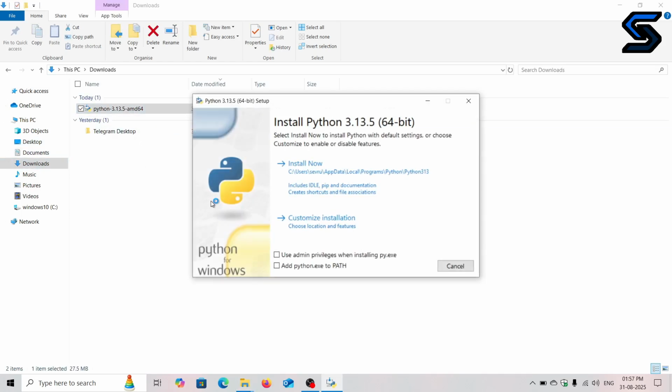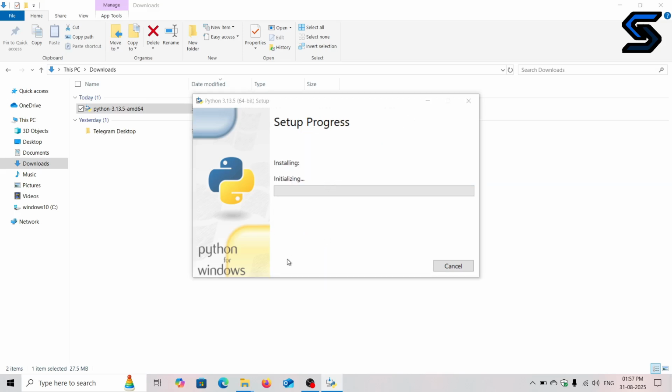We just right click on it, and first of all, this is a section which must be done carefully. Check the boxes: use admin privileges when installing py.exe, and add python.exe to PATH. These two things must be checked, because without this, you will face issues using Python, and the libraries you install, you can't use them properly. And now hit install.